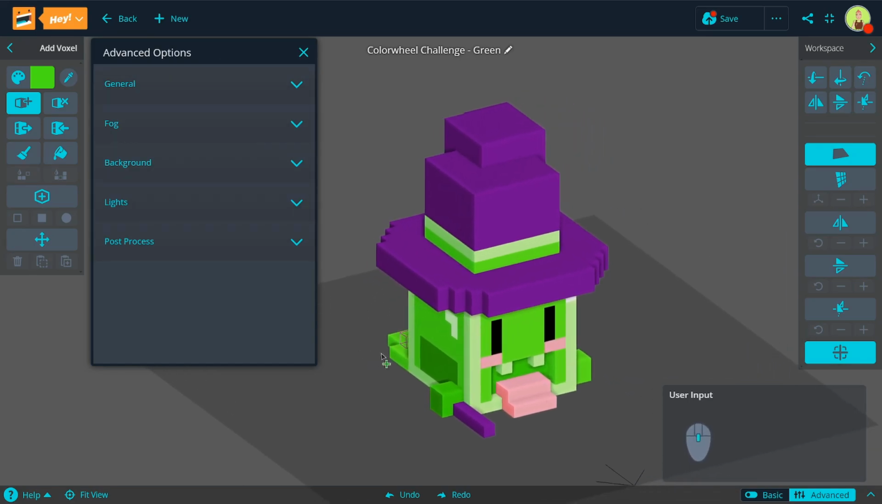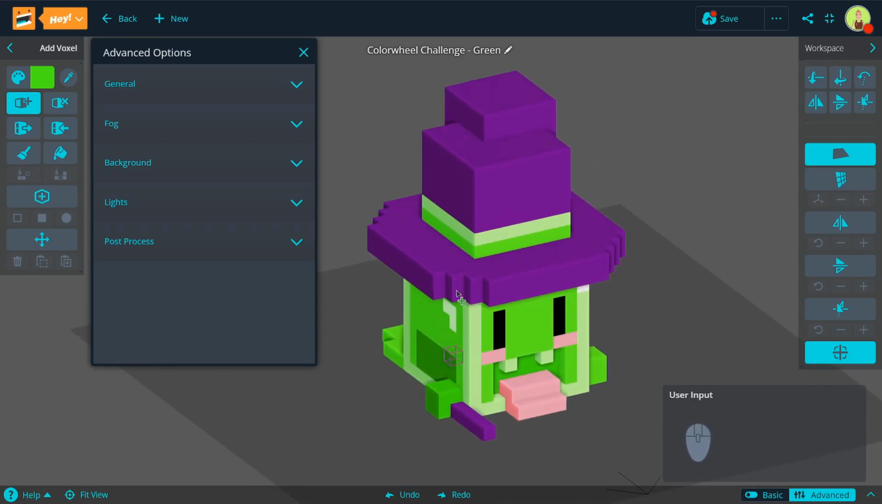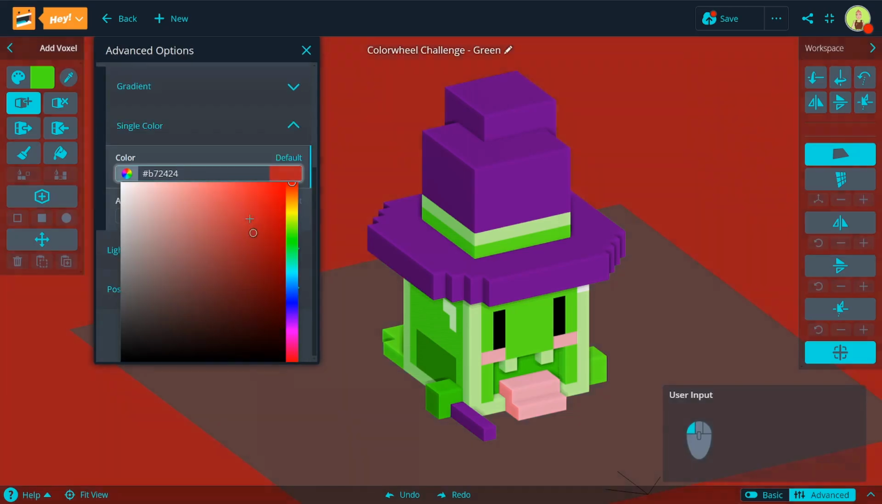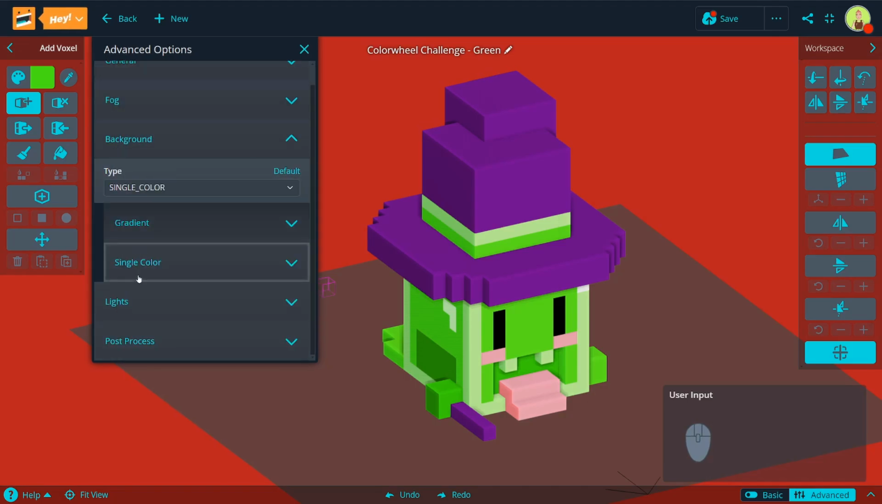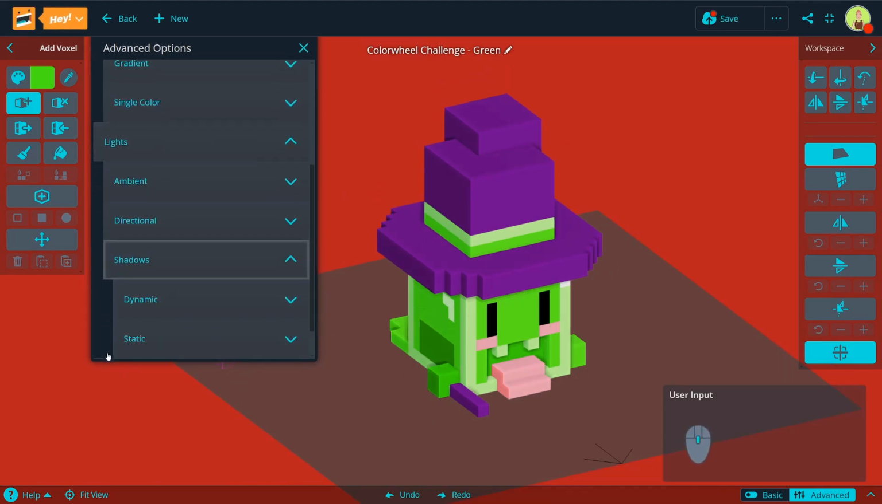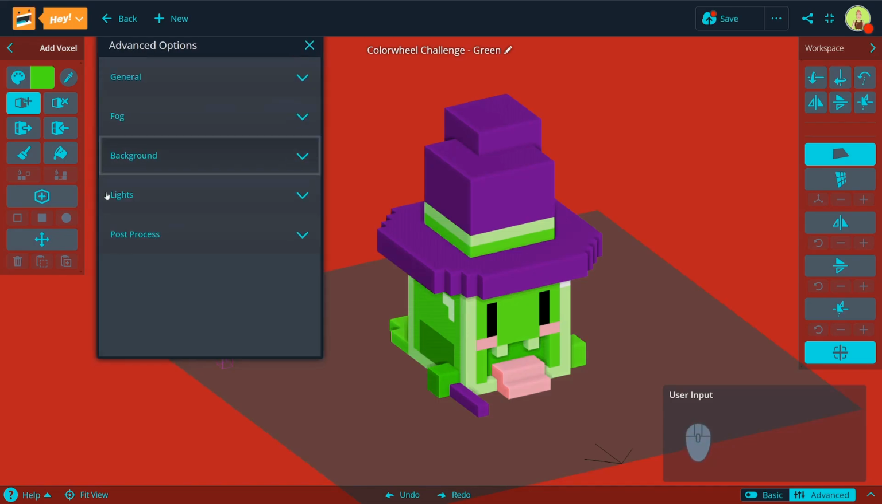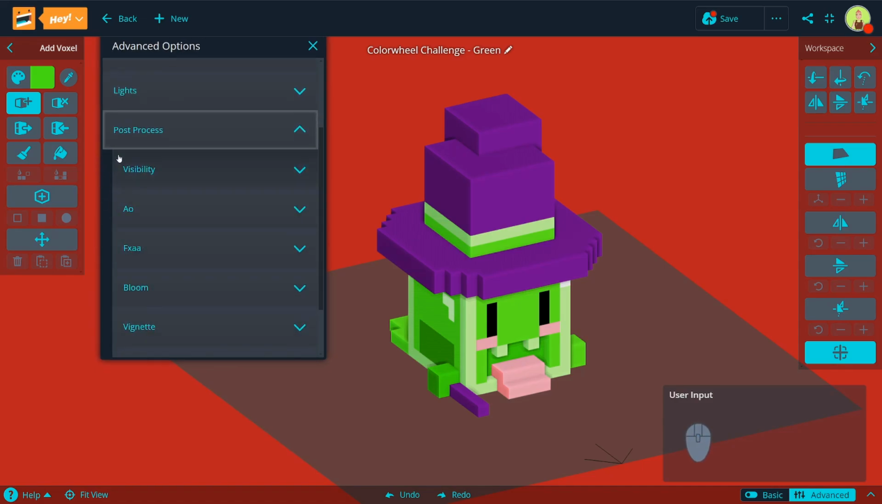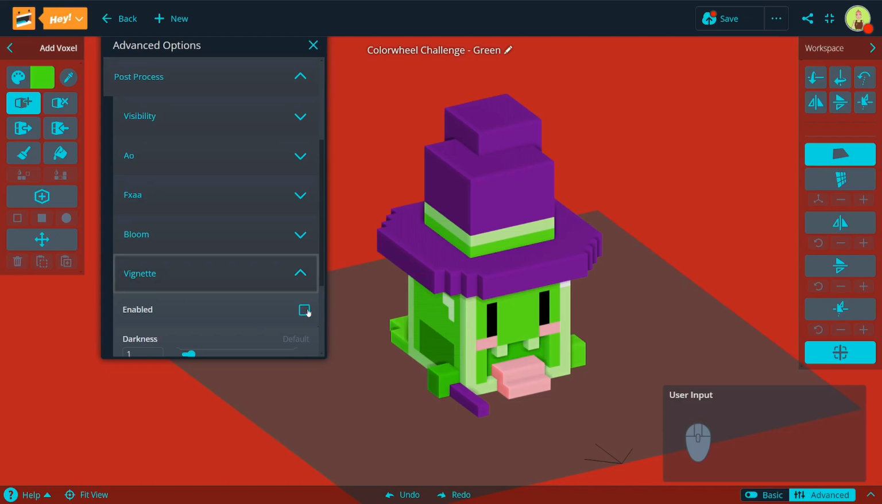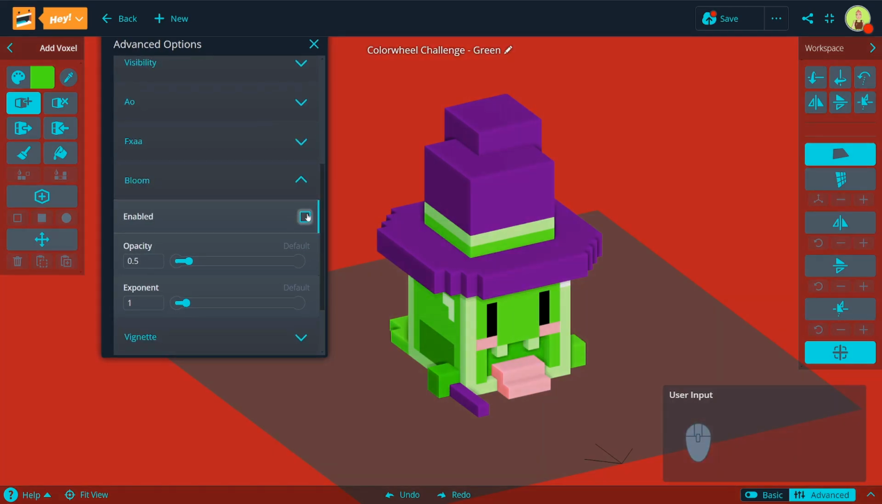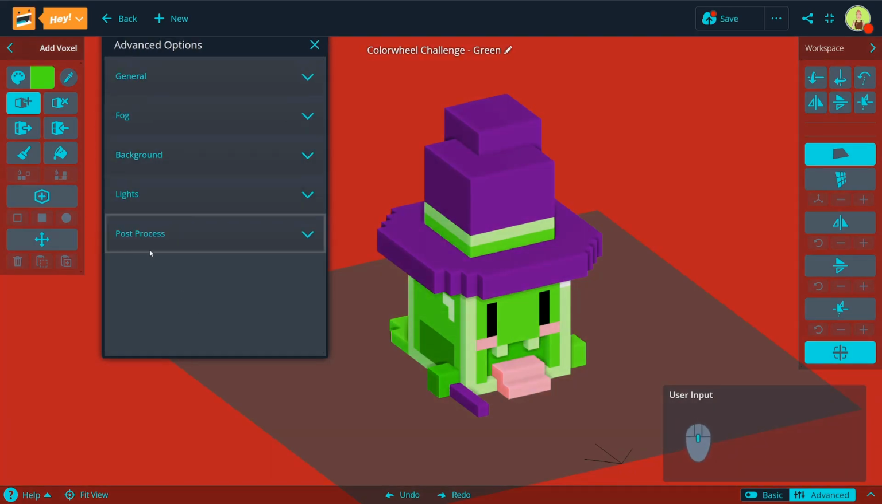But if you want to quickly see how your object is going to look when it's in game, or if you have very specific render settings in your game, you can go in here and adjust things like the fog, the background color, and however your lights may look or behave in your game, so that they can kind of match up, or you can just sort of experiment with how you want your object to appear. And this also includes our post-processing things like bloom and vignette. So experiment with these.